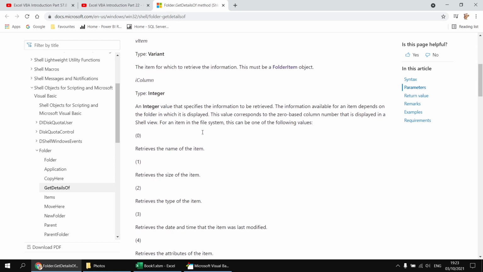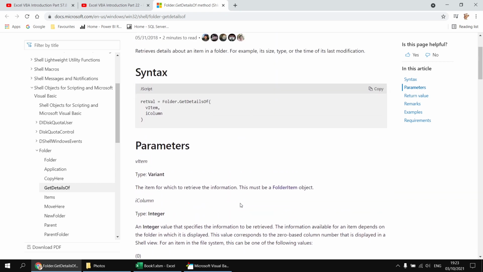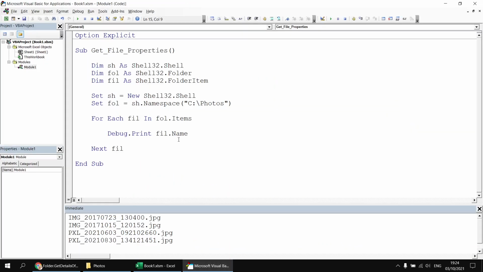And there are some suggestions here in the parameters section of using numbers between 0 and 4 to get some basic file information. So just to show the absolute basics of this method in action, let's head back to the Visual Basic editor, and in my debug.print statement, rather than saying file.name or fil.name, we're going to say fol.getDetailsOf, and then in some round brackets we can refer to the file that we're currently looking at, and then we're going to start with item number 0.